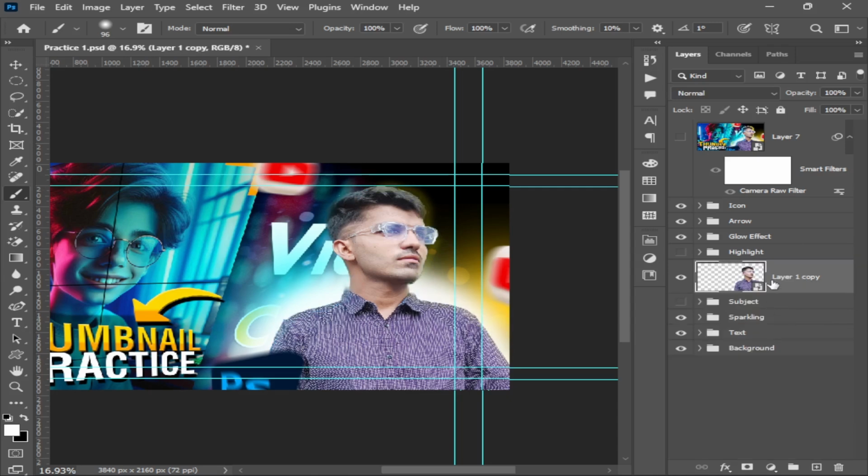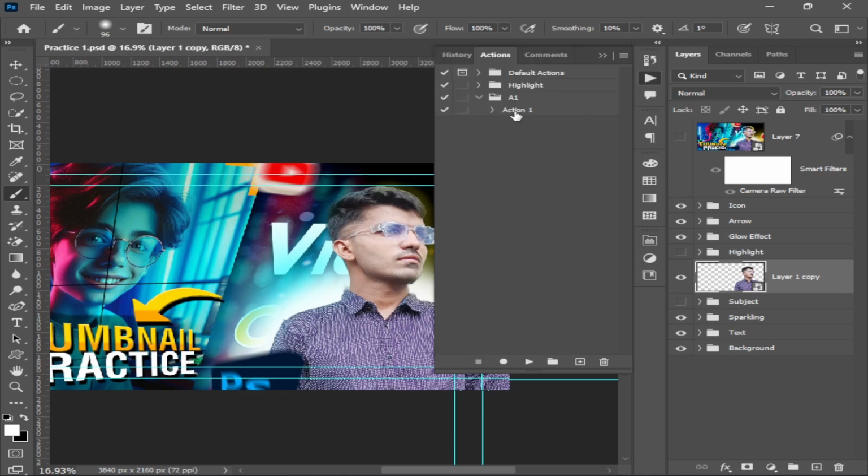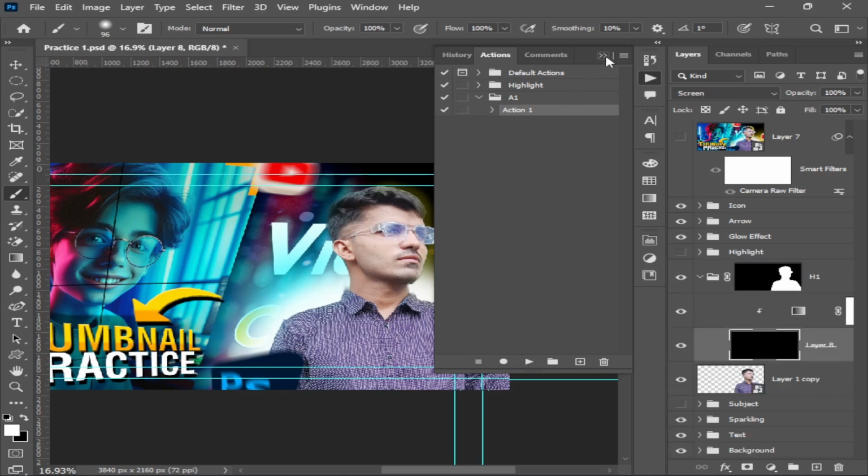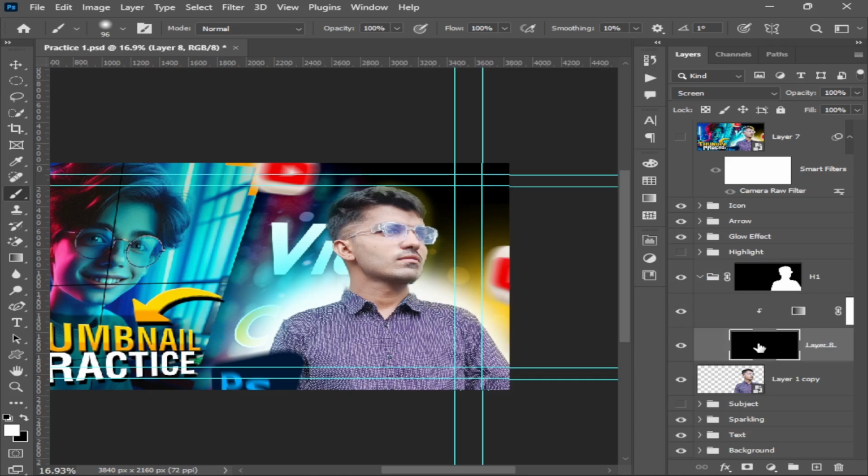Now you can see we have recorded our action. We can just click once to play our action. Simply select this action in the A1 group. We will also learn how to export it and import it anyway, and click on this play button, and you can see select this black fill layer, take the brush tool. You can paint anywhere on the subject because we have masked this subject.